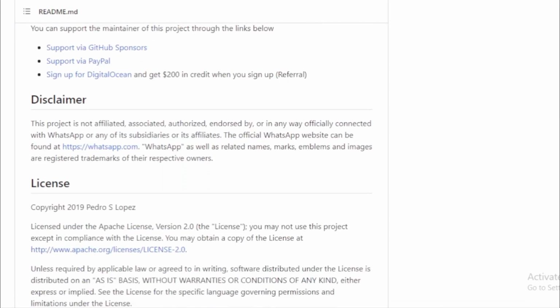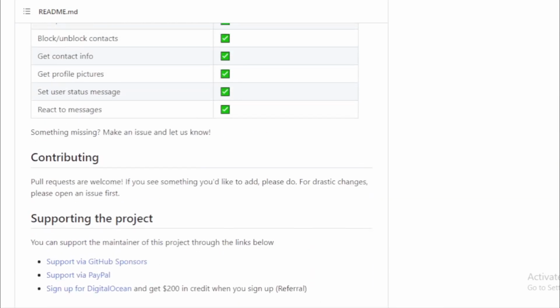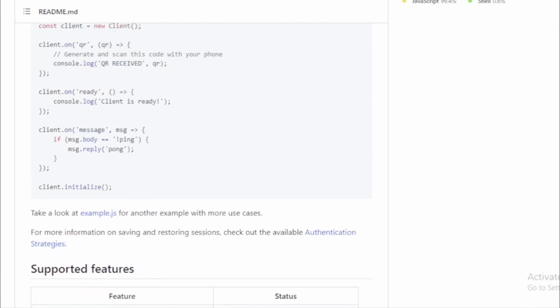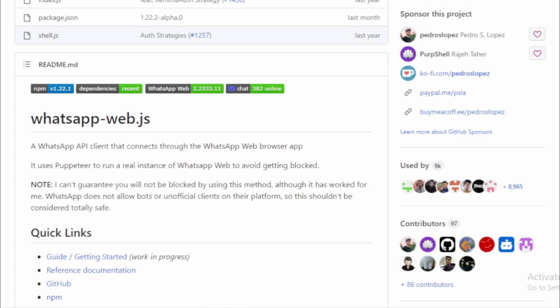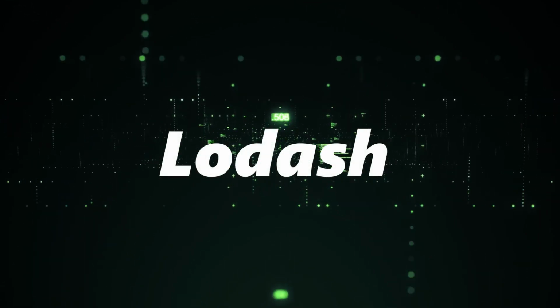And with its active community of contributors and 11.8K stars on GitHub, it's clear that WhatsApp Web.js is making waves in the developer community. However, with great power comes great responsibility. Developers must exercise caution when using WhatsApp Web.js, ensuring that they adhere to WhatsApp's guidelines and use the library ethically and responsibly. Lodash Comprehensive Overview.